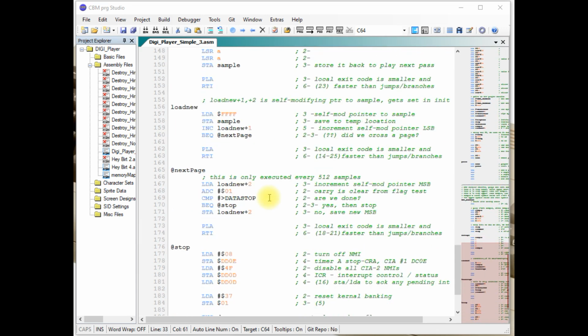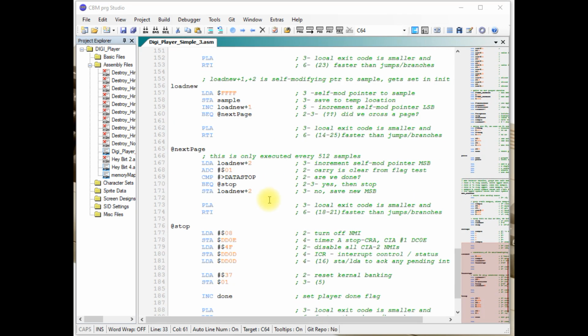The load new block makes use of a self-modifying pointer. In other words, we are directly modifying the 2 bytes after the LDA to change the address within our sample data we want to read from. This saves a handful of clock cycles at the expense of a bit of complexity. This sort of code will also only run from RAM. This is a good case for the use of self-modifying code, but it can be overused and lead to very hard-to-follow programs that break very easily when you make small changes.